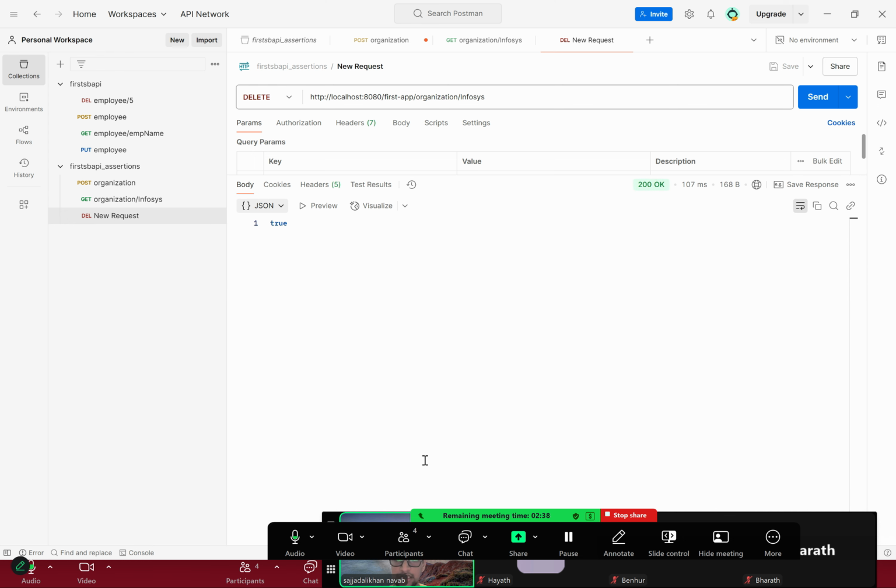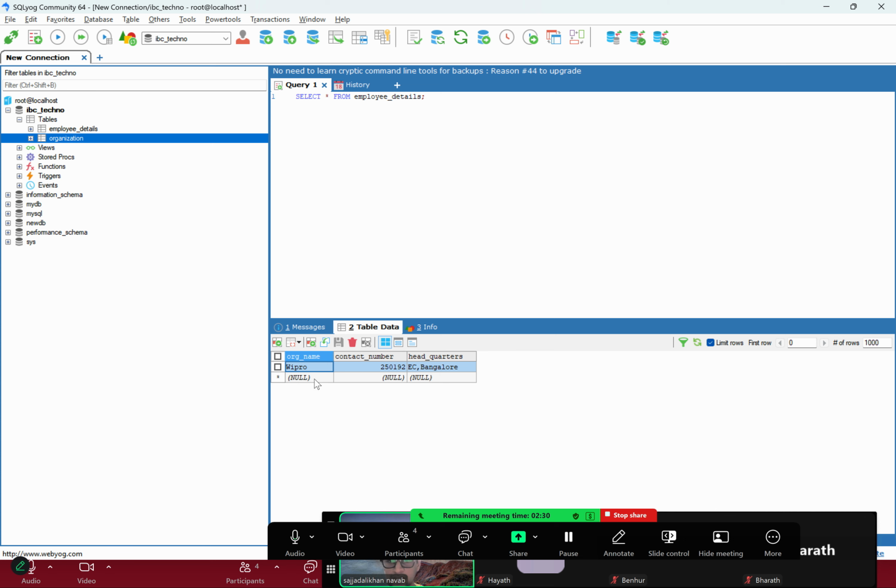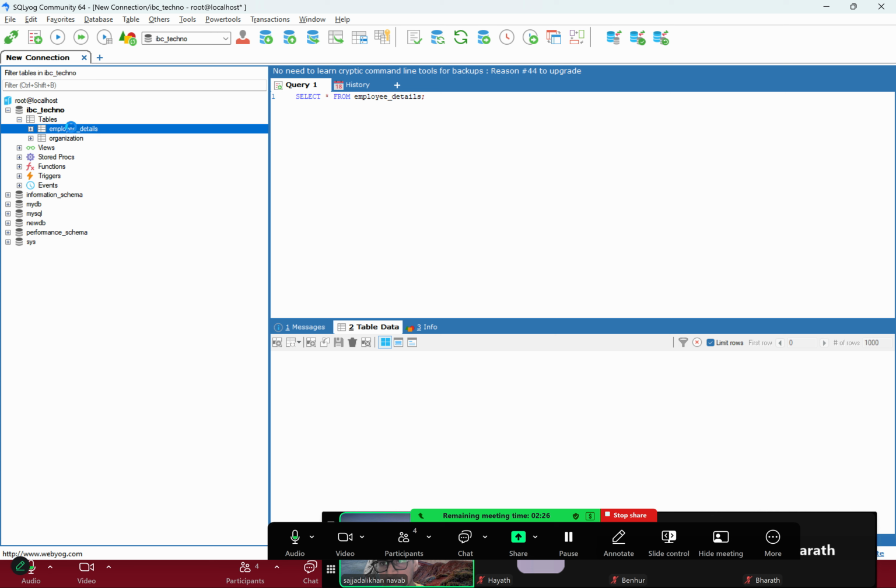Let me go to the SQL AG. Let me refresh and go to the organization. Here, Infosys details are removed. Let's see the employee details, whether the Infosys related details are still there. No, there are no Infosys related details. So if you use the cascade property as all, it will add, remove, update, and get as well. As of now, we have seen add and delete.